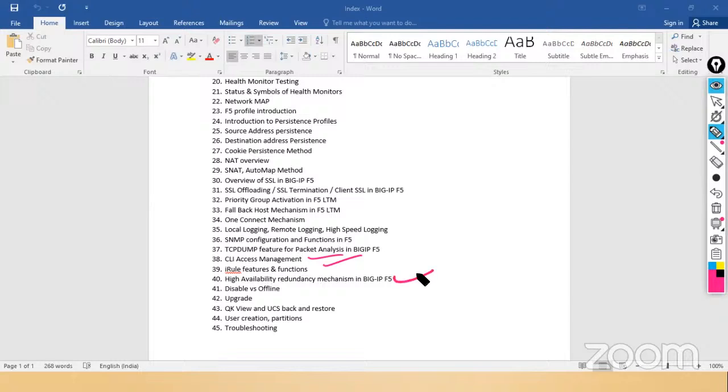And here we will use high availability for redundancy purposes. And we will discuss the difference between disabled and offline, for example, if we disable any VIP, or if we set it offline. What is the difference between disabled and offline? We will discuss what is the QKView, UCS, and here we will also discuss SCF, right? And how we can take the UCS and how we can restore.